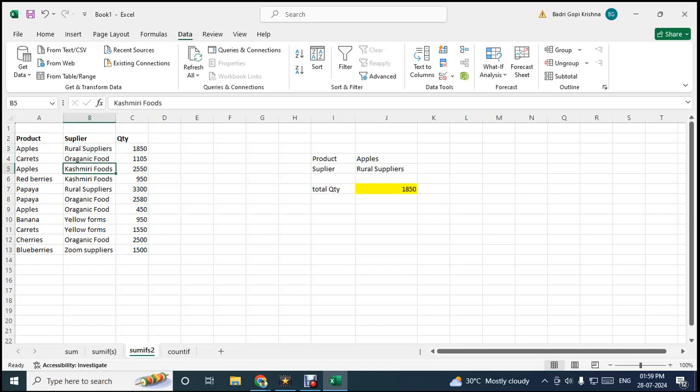So now I am going to select carrots. Carrots are also supplied by only one. Right, carrots: organic foods 1, Kashmiri Foods 0, Yellow Farms 150. So only that particular product's information is displayed, and now I want to sum the total quantity of the product supplied.